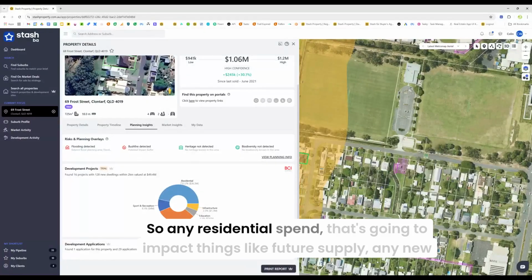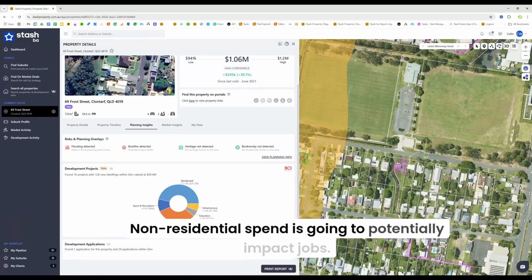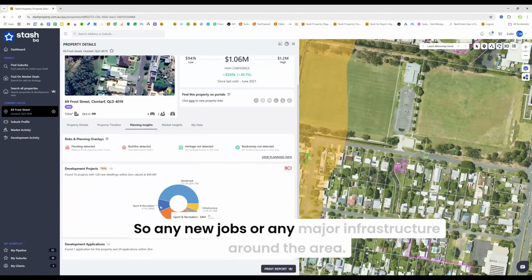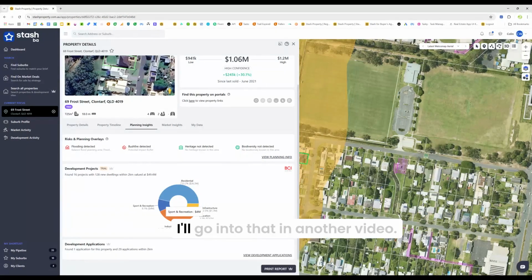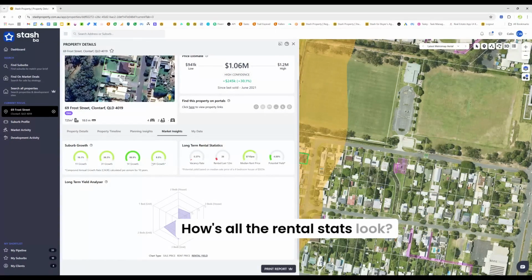So any residential spend, that's going to impact things like future supply, any new buildings, new dwellings. The non-residential spend is going to potentially impact jobs. So any new jobs or any major infrastructure around the area. I'll go into that in another video. You've also got your market insights. So what's the growth of the suburb been? How's that performed over the last decade? How do all the rental stats look?